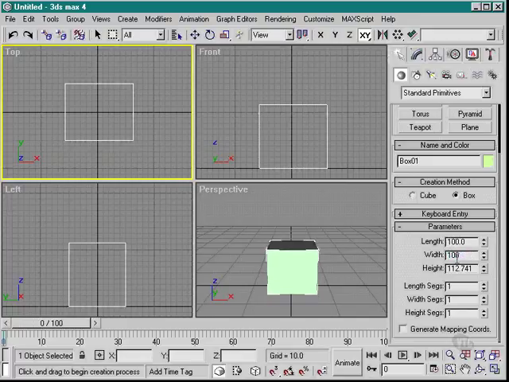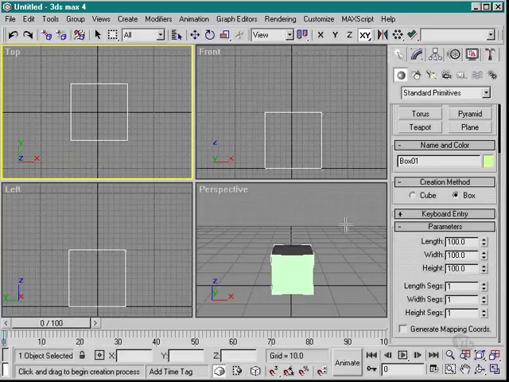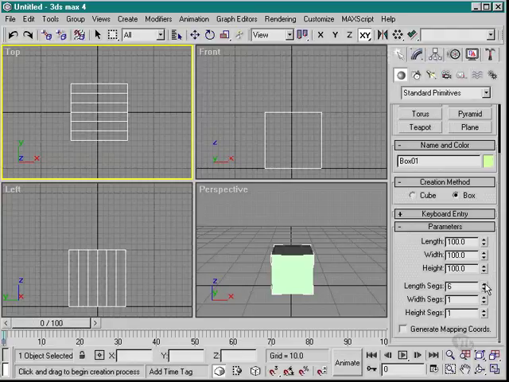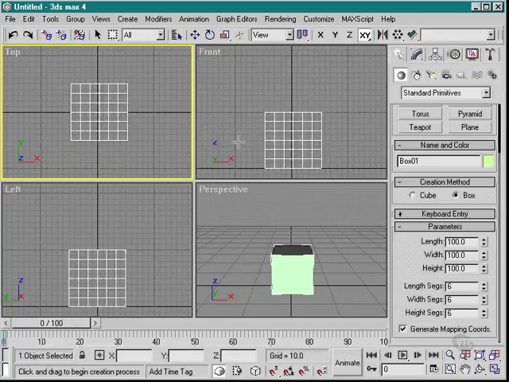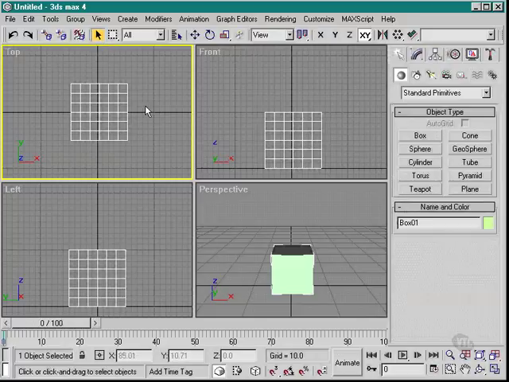Now it doesn't matter what these measurements are as long as they're equal height, length and width. What I'm going to do now is add some faces to this model. Simply, we're going to be needing them further down the track. So once that's done, we can even tell it to generate mapping coordinates. Now once that's done, we're finished making the primitive box.